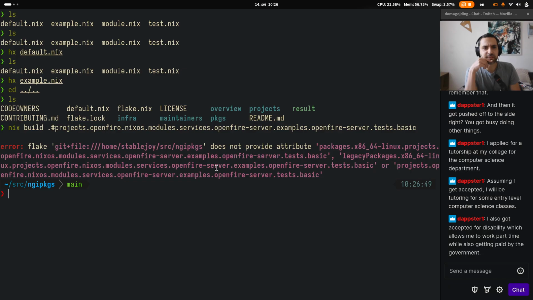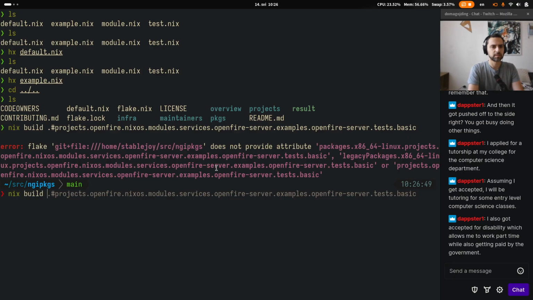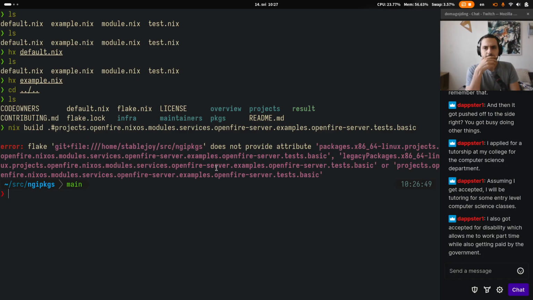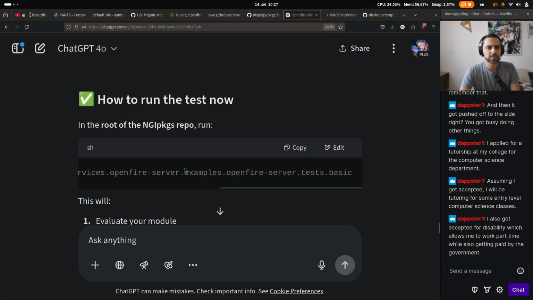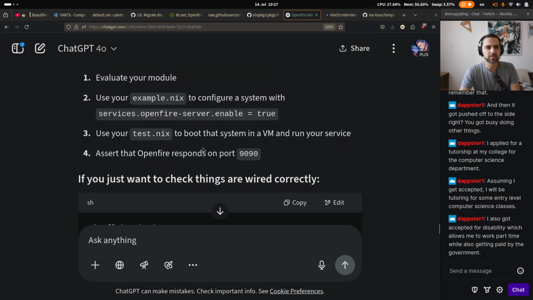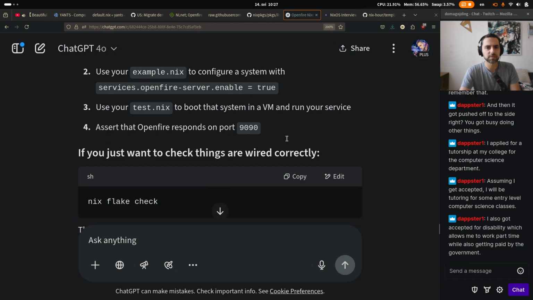Because there are flakes here. Nix build projects OpenFire. Does it? No. This will evaluate your module. User example on Nix to configure system with services. User test Nix to boot that system in a VM and run your service.